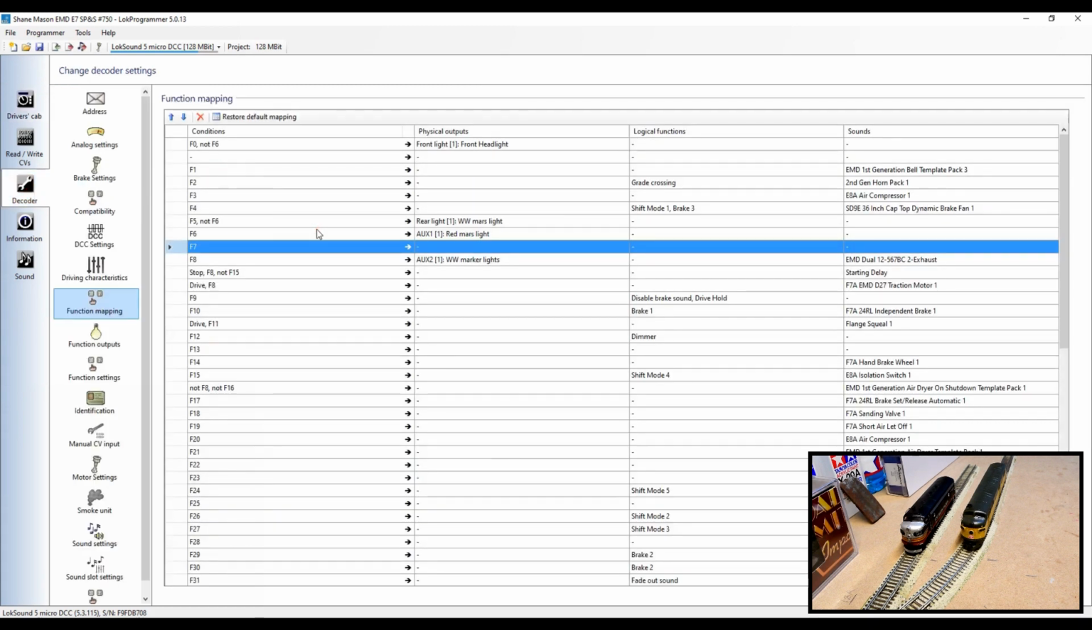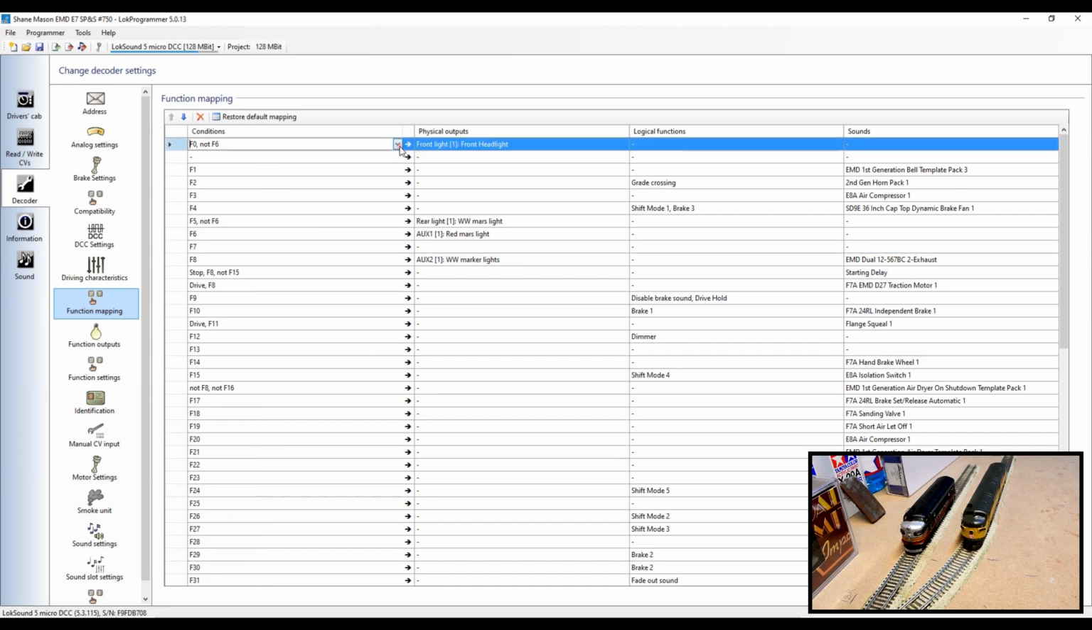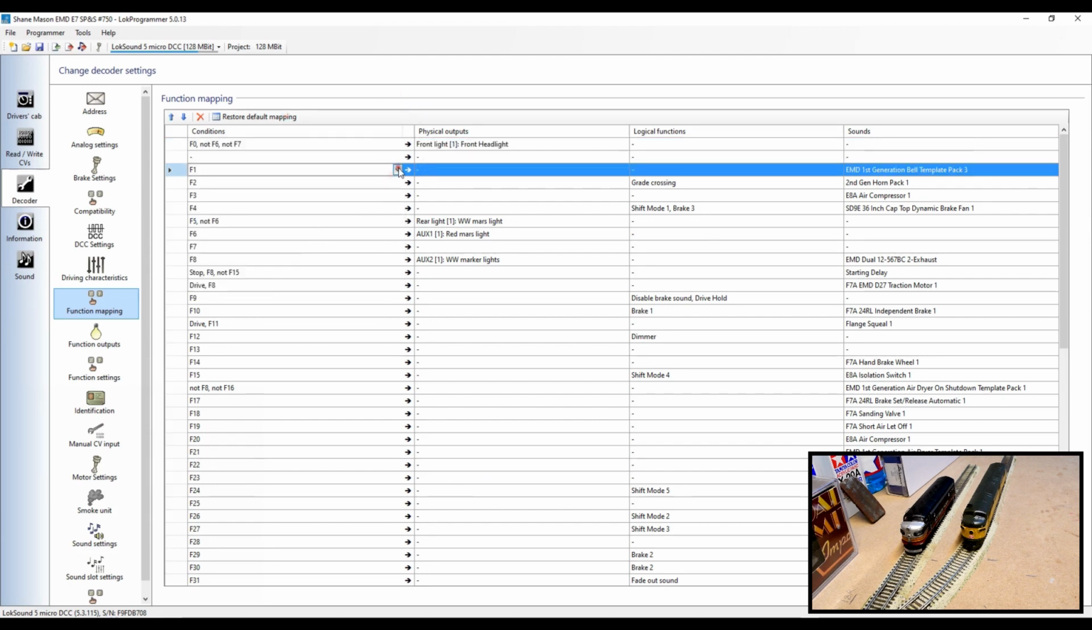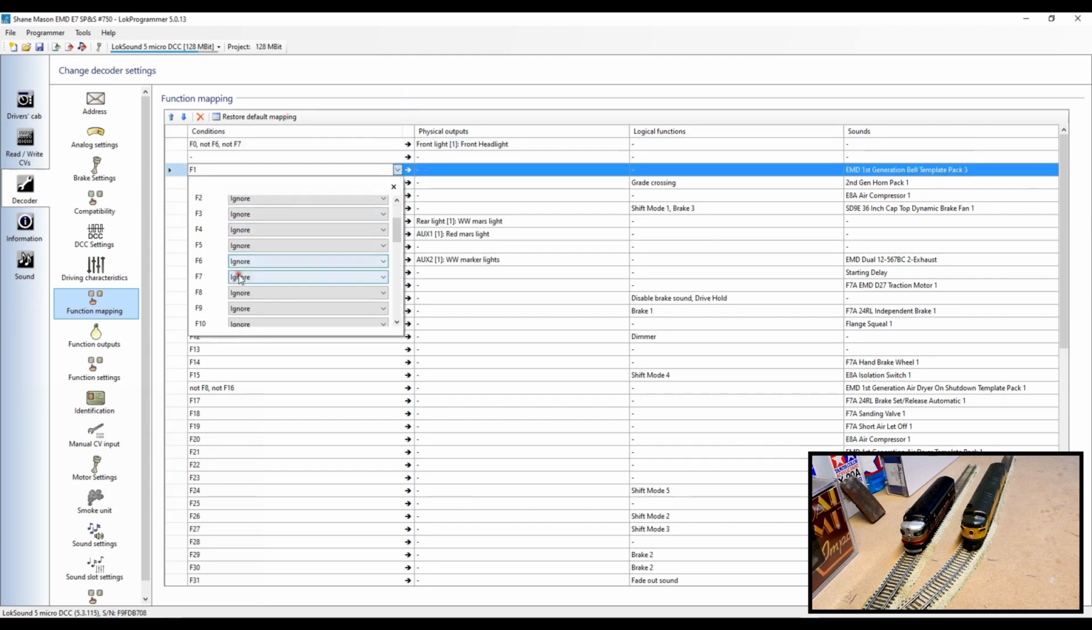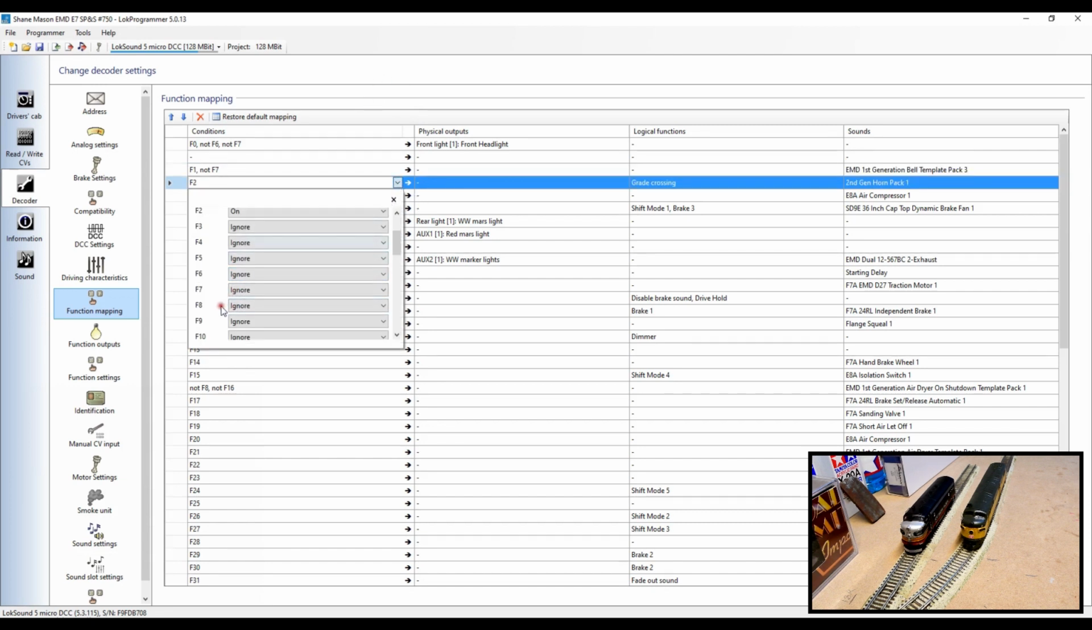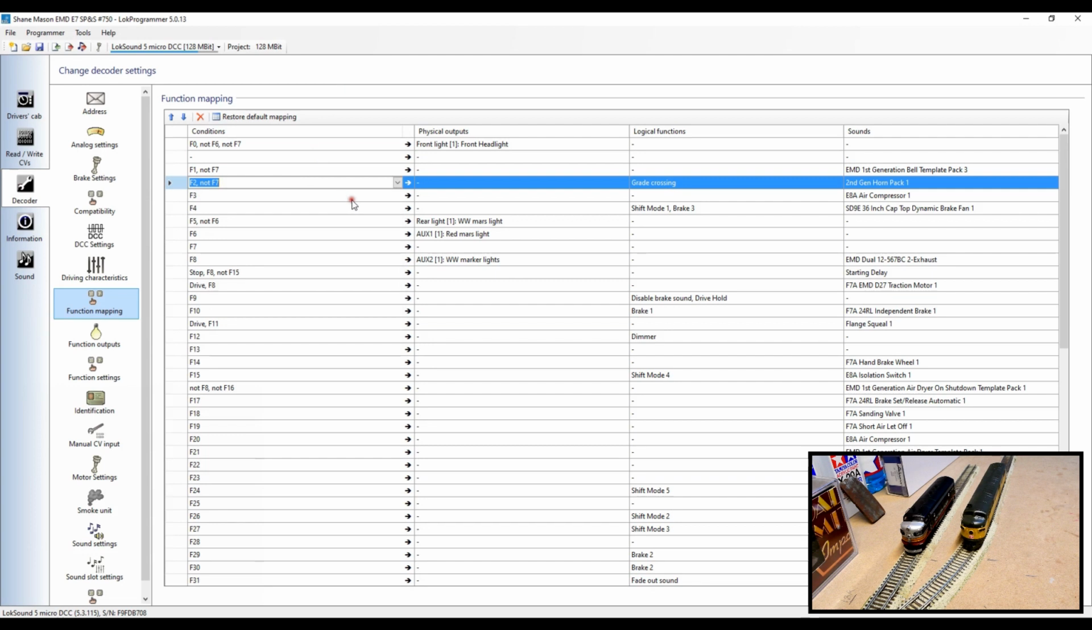You can actually get these decoders to monitor which function keys you have on and off, which is the key to this consisting. So what I'm going to do is go through and everything that I want to be independent of the other one, such as the headlight, is going to be not F7, the horn is also going to be not F7, or sorry, the bell there, this is the horn.